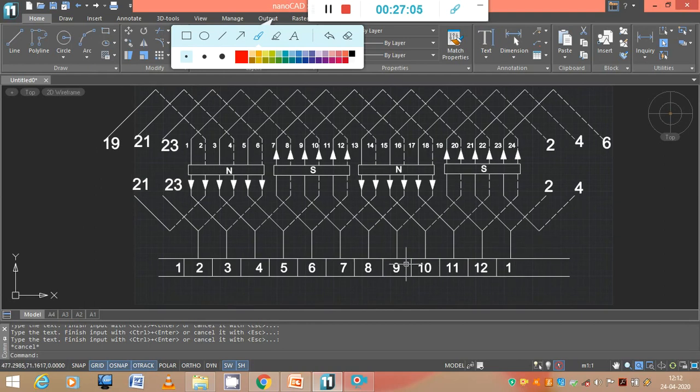Now it will be easy to place the brushes here. So let us trace commutator segment 2. In the first commutator segment, the two conductors are connected. The one conductor is conductor number 4. The other conductor is conductor number 23. So the fourth conductor is under the influence of the north pole. And what about the 23rd conductor? The 23rd conductor is under the south pole. It means obviously the direction of the current will be different, because the fourth conductor is under the north pole and the 23rd conductor is under the south pole. Then the direction of the current is obviously opposite, right? It is not the same. It means I cannot place the brush at commutator 2.